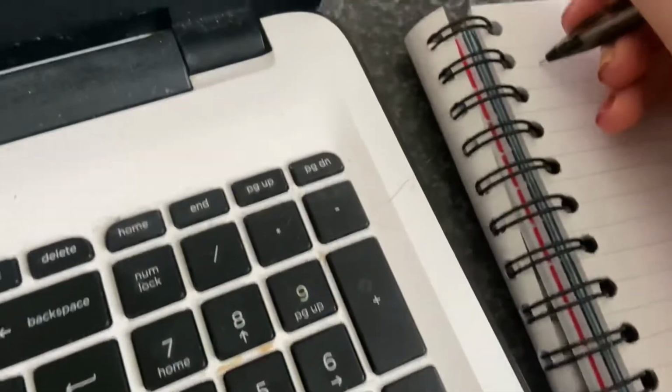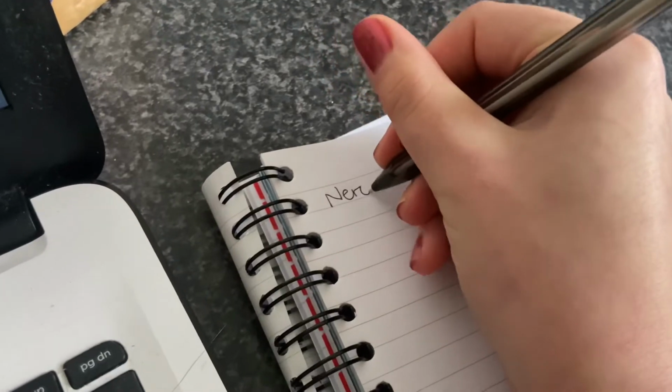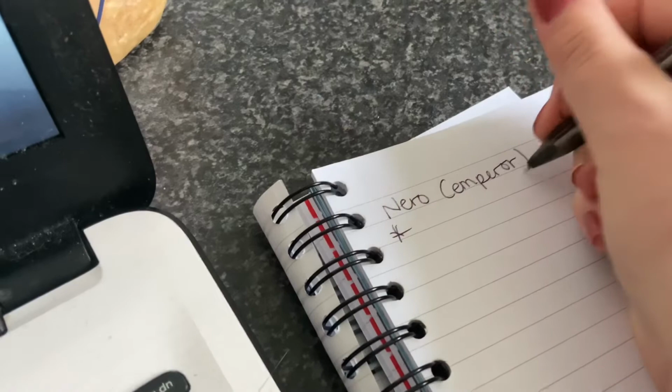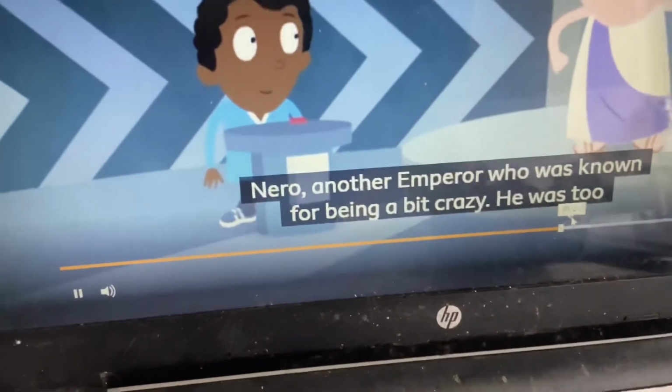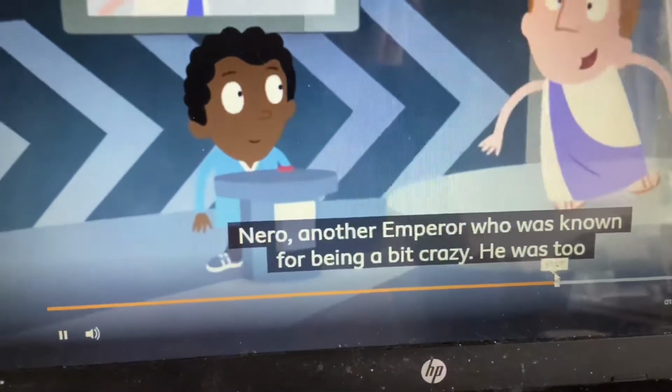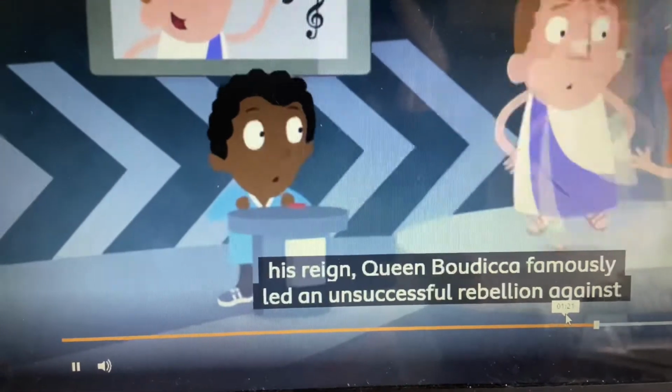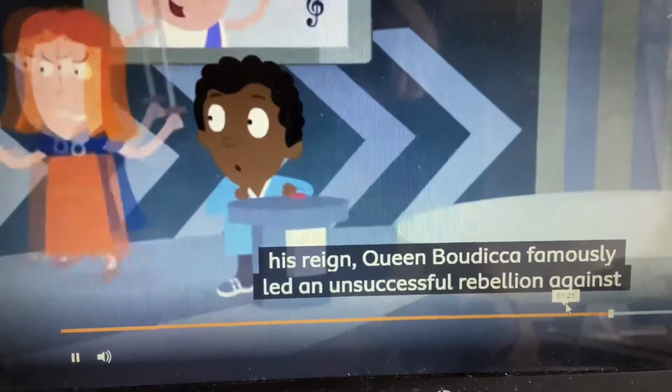Okay, so I ran out of space on this page, Year 5. So I need to swap over. Okay, so our new person is called Nero. Okay, and he was an emperor who was known for being a bit crazy. He was too busy staging musicals back in Rome to visit troublesome Britannia. During his reign, Queen Boudica famously led an unsuccessful rebellion.